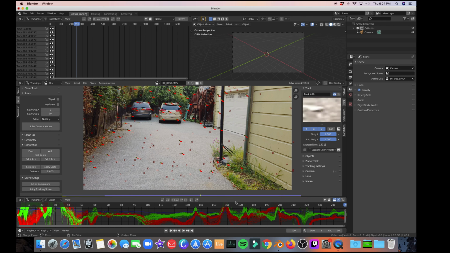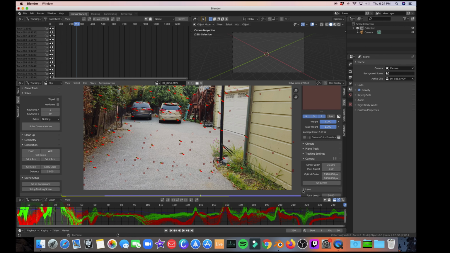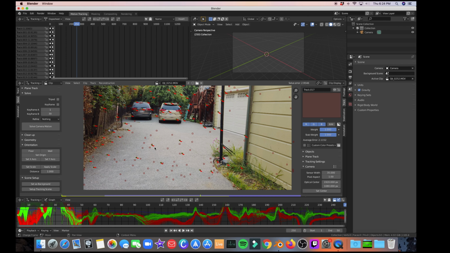It'll show you a pixel error, and if it's under 2, you should be good to go. But if it's not, you need to tweak these camera settings. Next, you'll want to click Set as Background and Set up Tracking Scene.